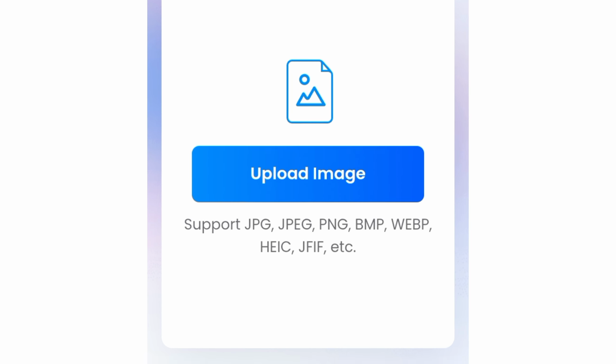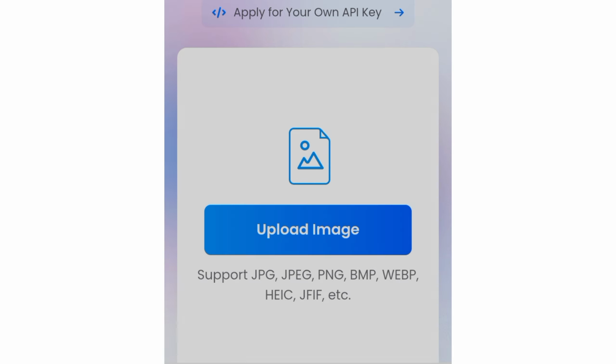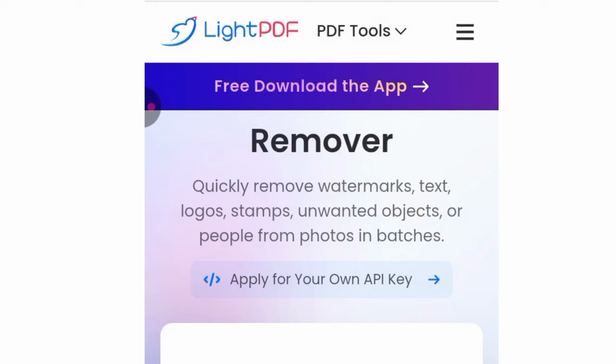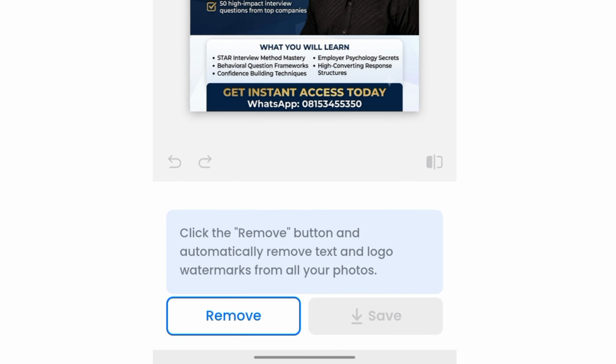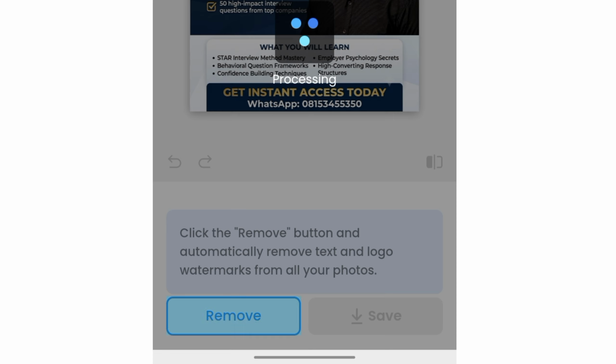So this is where I'm uploading. I will press on upload and select what I want. Let me look for it in my phone. You know how to find yours. You don't have to do anything. All you have to press is remove. This AI tool will help you locate where the watermark is and it will automatically remove it. This is my own here. Let's press it. It will show processing and we just have to wait.